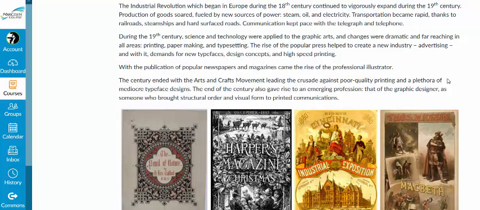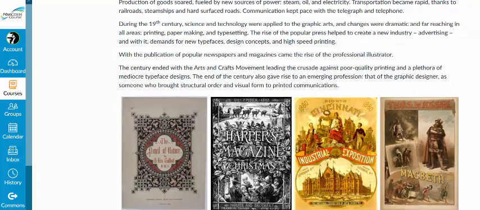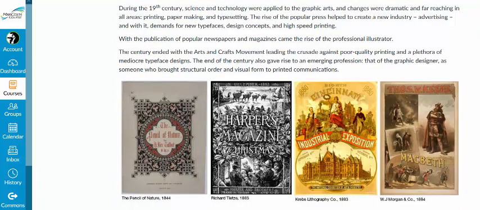So it was really during this time that the idea of a graphic designer came about. And here we can see some examples of various types of Victorian graphic design and how it developed to better advertise and arrange elements.